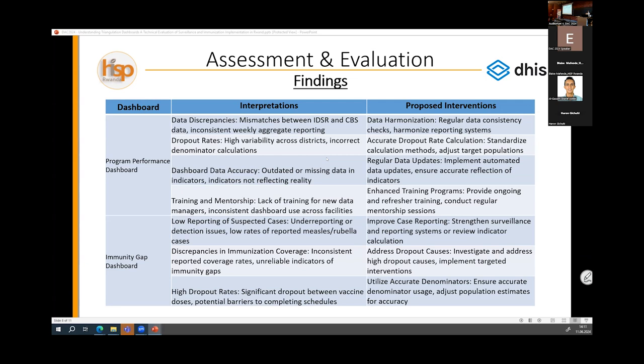Of course, this has also contributed to discrepancies in the immunization coverage, where you find there is an inconsistency, looking at the data we have in the immunization registry, which has a higher completeness rate, and the disease outbreak events program that has a low completeness.